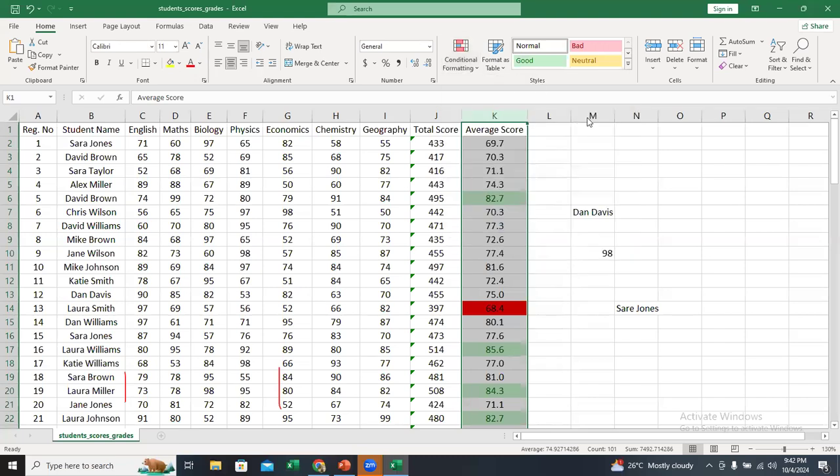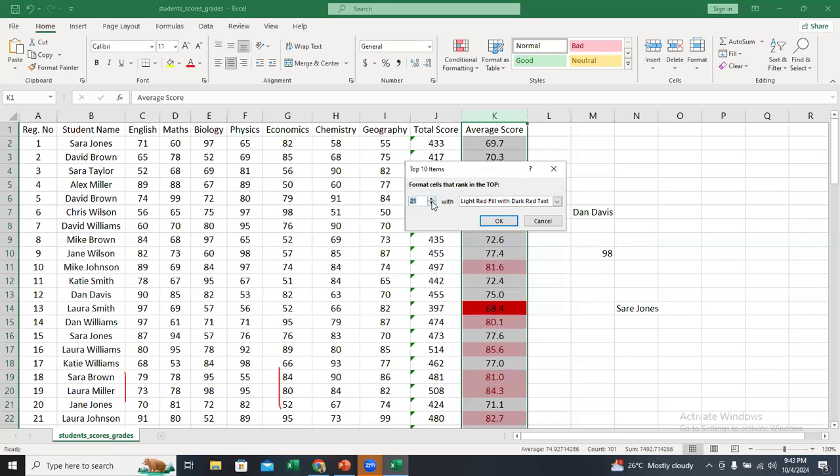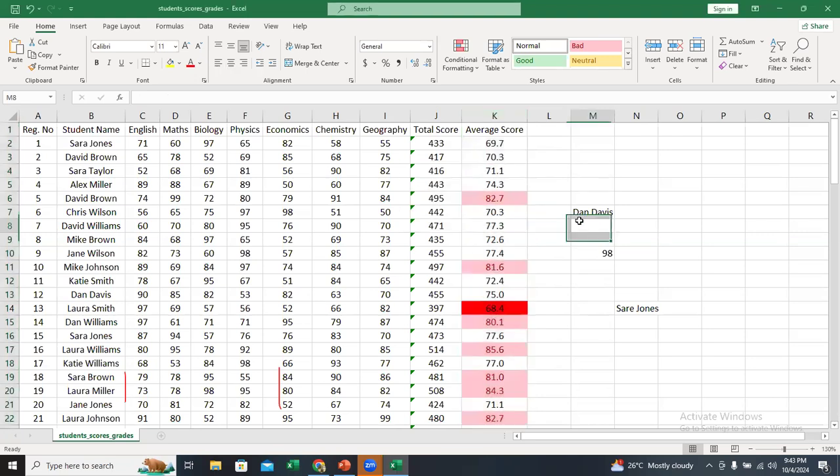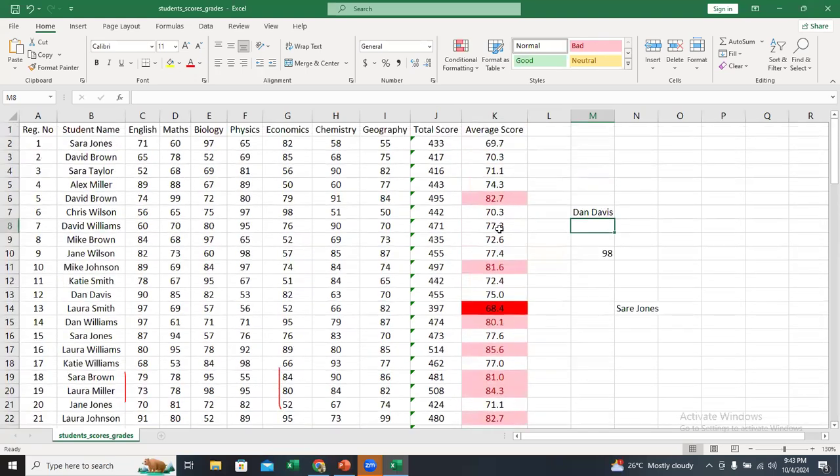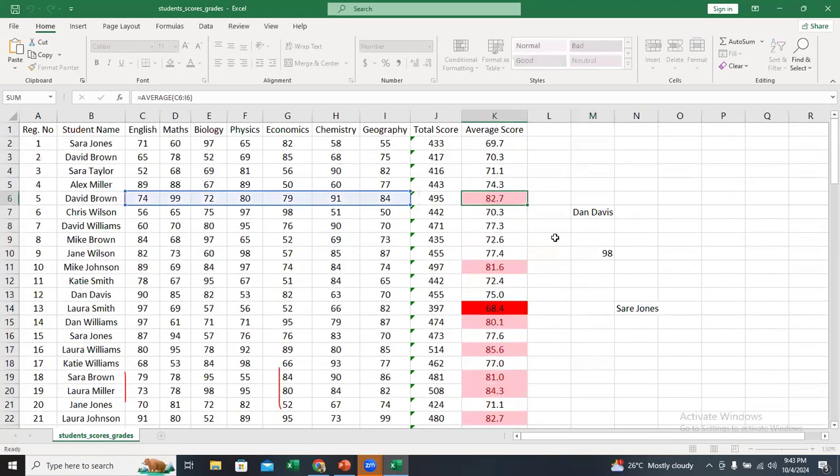Top 10 rules, and then we are in top 10. I said you have the power to choose whatever number you want. You can see now, I'm going to top 20 this time around, and then I'm clicking on OK. You can see the numbers increased. So all the cells in light red are actually top 20.